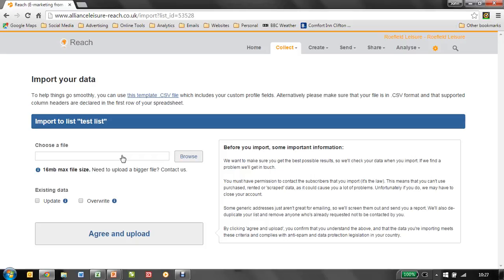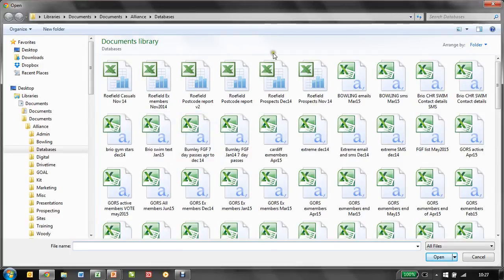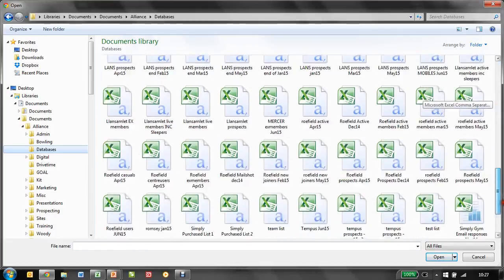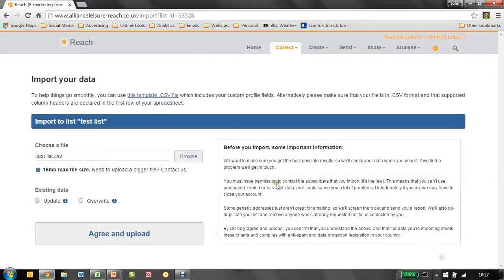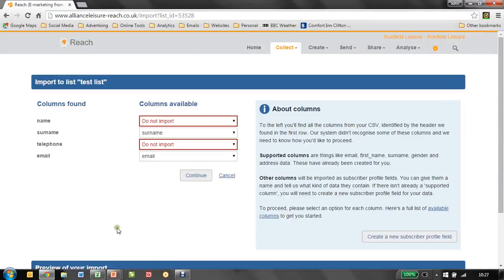So this screen is where you're going to choose that file that you've saved in Excel. Clicking on Browse opens up a folder for you to find on your computer. So I've got my databases folder, and I'm going to scroll down and find the test list that we've just created and open that file. Once there, I can agree and upload.